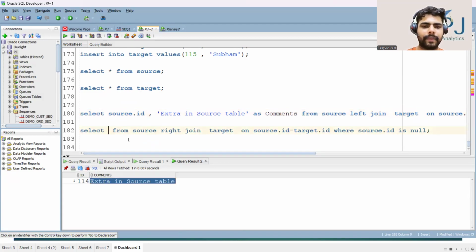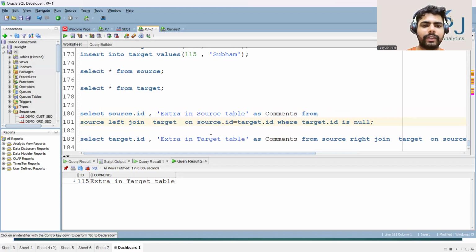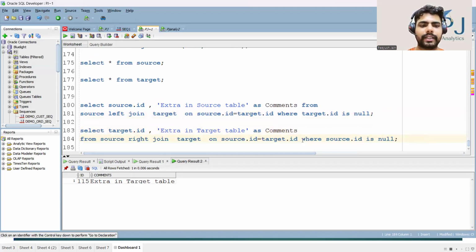Same way, target.id, comma, 'extra in target table' as comments. Here we can see 115, which is extra in the target table. Now we have written two queries. One is giving the ID which is extra in the source table. The second query is giving the ID which is extra in the target table.